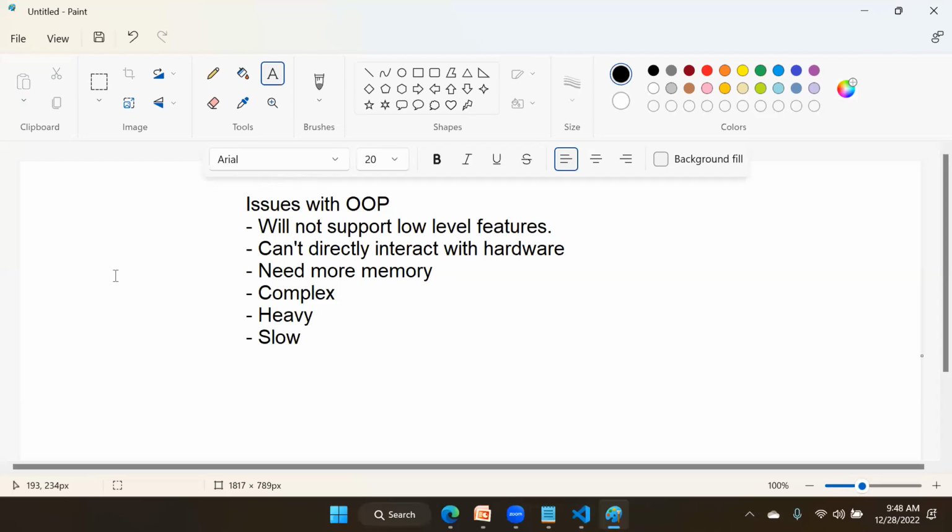Object-oriented programming is not great every time. There are a lot of issues. That is the reason we don't prefer object-oriented programming everywhere. Right? For example, we have an air condition, washing machine, microwave oven, or refrigerator. We don't have a Java program inside them.